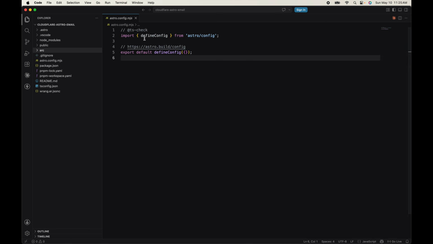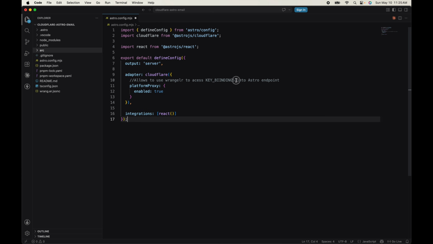So inside of our astro.config.mjs, we can see there's no clue that it's using Cloudflare. So we'll replace this particular code with this so that we could make the use of Cloudflare as an adapter, so that we could interact with the worker bindings.